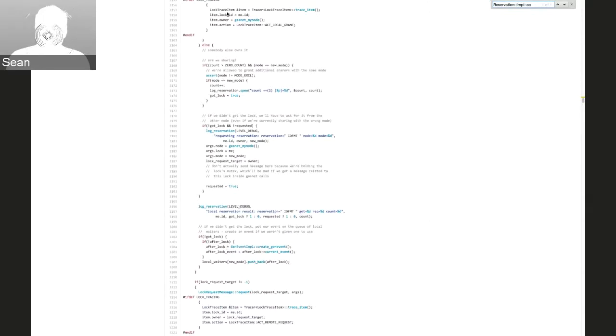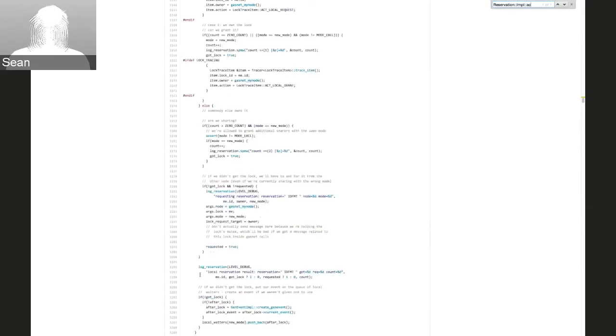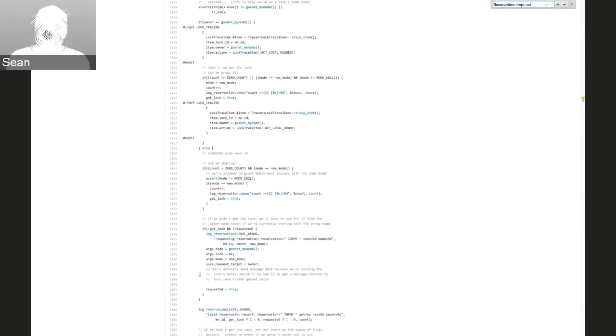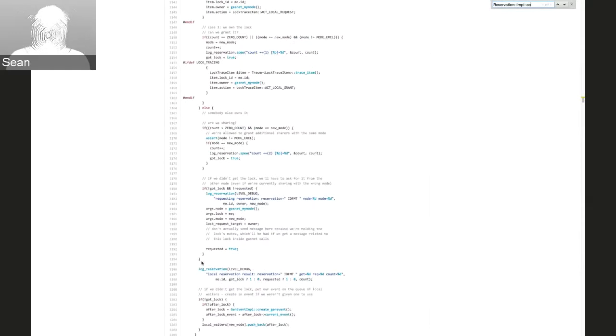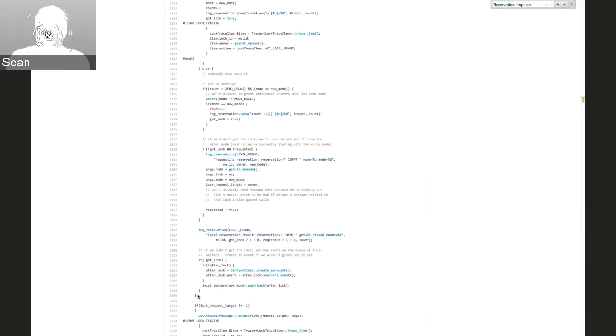So either we set got lock to true here because we are able to either give ownership of it or share existing ownership of it, or we put ourselves on the list here as a local waiter. This curly brace here is the one that lets go of the mutex on the internal data structure.